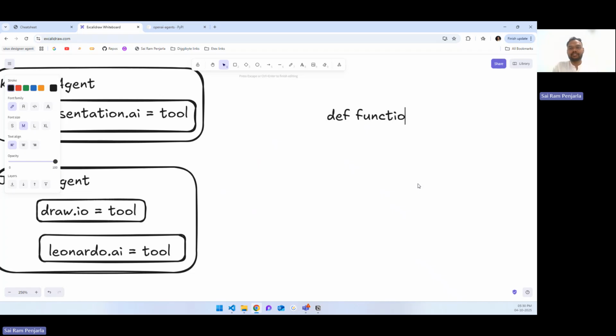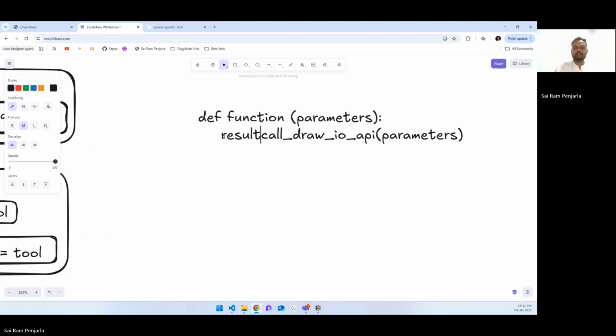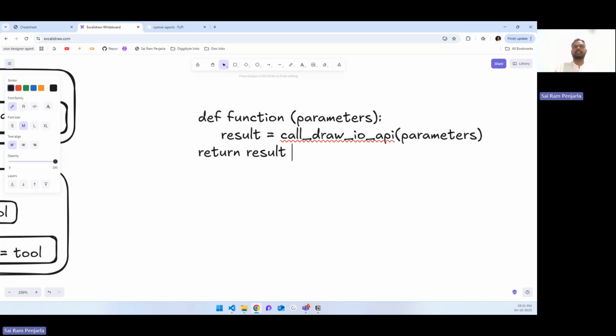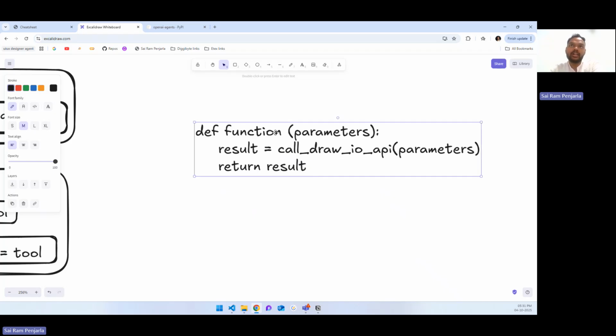What we will be doing is creating a function which will take some parameters, and this is going to call the API with the parameters. I'll be storing that in the results and I'll return the results. So the call draw.io API is a different function. It could be a small piece of code. It could be anything. But at the end of the day, the function that I'm creating here is what we call a tool. And the parameters that I need to call draw.io are the parameters that I'll be passing to my function. Let's create a very simple basic function, and then see how we can enhance it further.